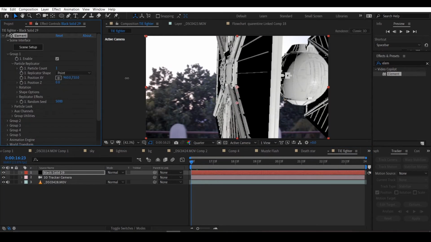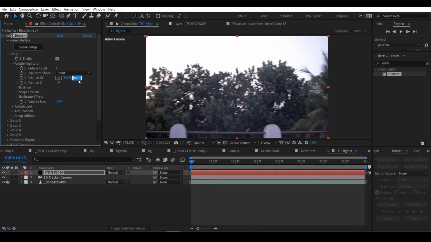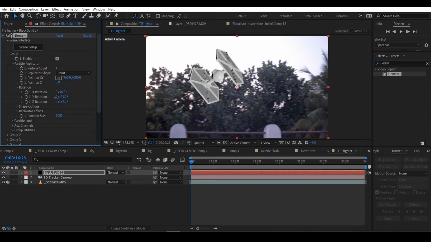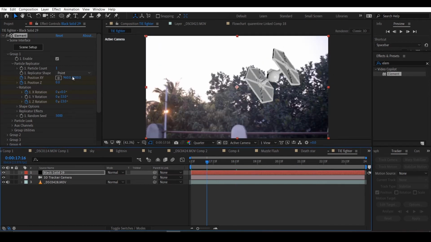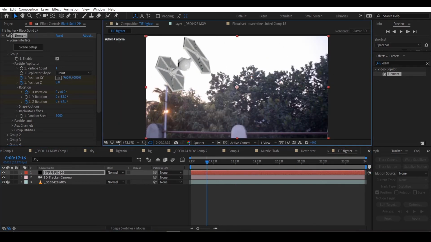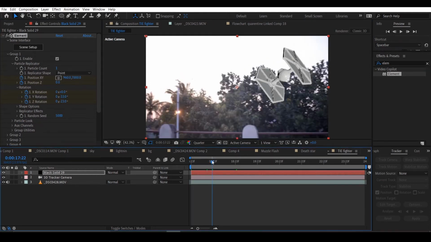So now I'll open group 1 and go to particle replicator and play with the XY position and Z position. And I'll go to rotation and rotate it a bit so that it looks like it's really flying. I'll just adjust the positions, and now I'll keyframe the XY position, Z position and the rotations XYZ and animate it after a few frames so that it looks like it's flying in the 3D space.